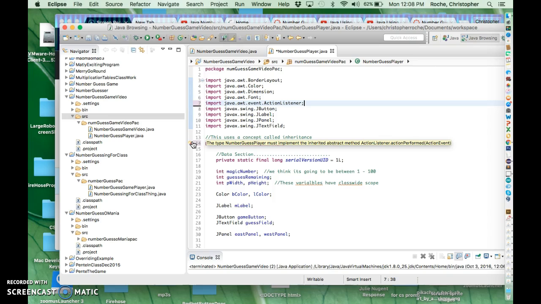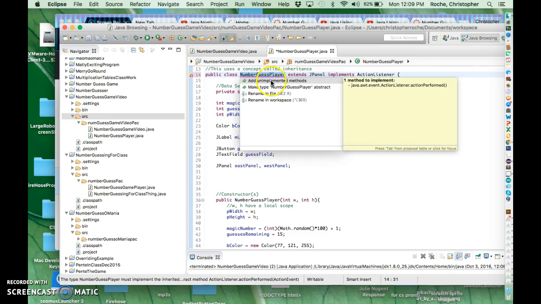What it says is that the NumberGuessPlayer must implement the inherited abstract method of ActionListener. My NumberGuessPlayer must have this method in it, called actionPerformed. Okay, so I have to have this, and it was set up when they defined the ActionListener, and that's the inherited abstract thing. So I need to do this, okay? I'm going to write my own so that mine gets used. I'm going to click on this error thing here, and see how it says add unimplemented methods. This tries to resolve your problems for you, which is great about Eclipse.